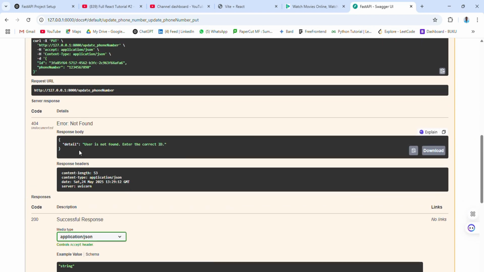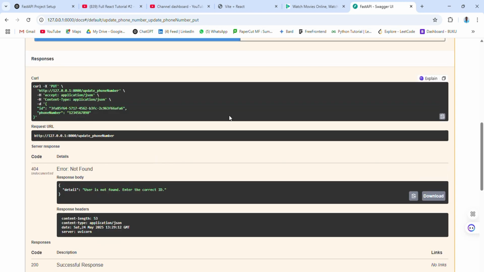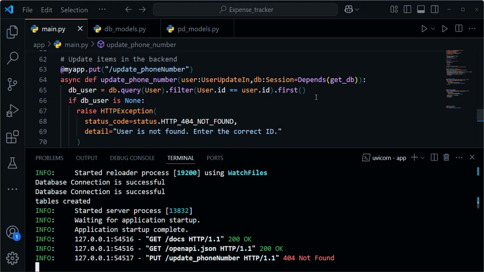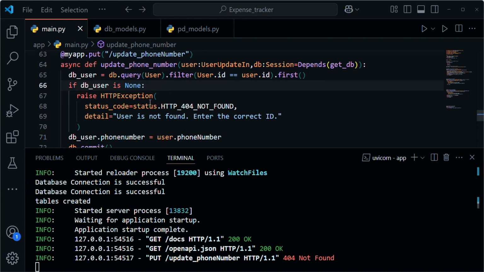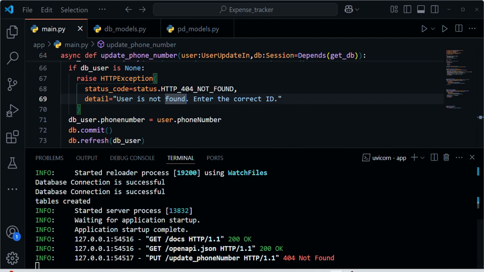What are we having? They say detail user is not found, enter the correct ID. So the right error, there's a raise, right? I hope we understand this. The ID that we entered doesn't match any. So the DB will be none. If it is none, then we are going to raise this particular HTTP exception. That's why we are seeing user is not found at the front end.